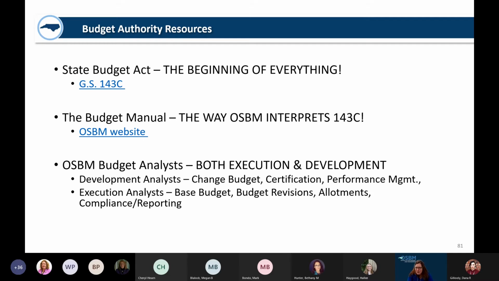Starting with your state budget authority resources that you should have on your desk, saved as a favorite on your desktop, or in any other way enshrined as a budget professional for the state of North Carolina, are three basic resources. The first being the State Budget Act, General Statute 143C. For OSBM and the state budget as a whole, this is where it all starts. This is where the magic happens. And it's the foundation of pretty much everything we do in the state budget office.